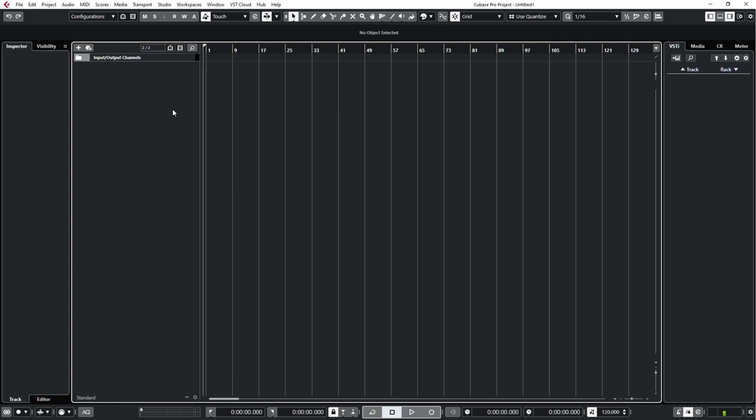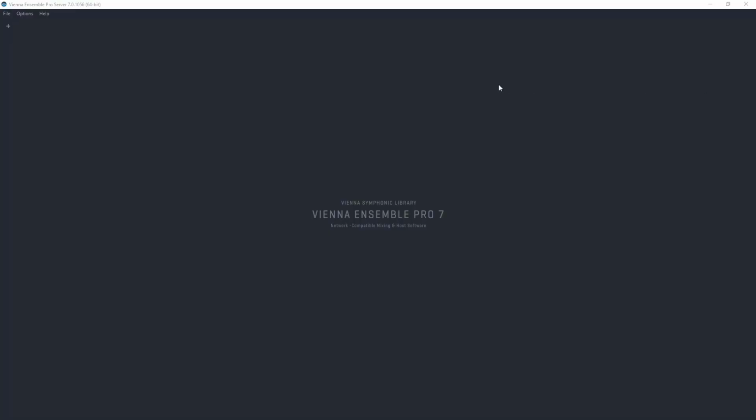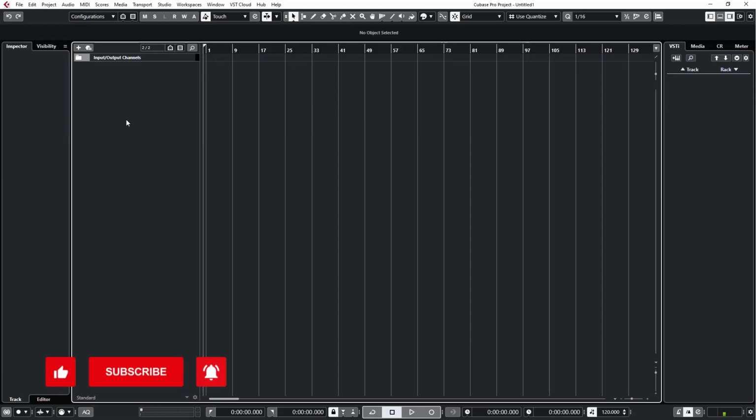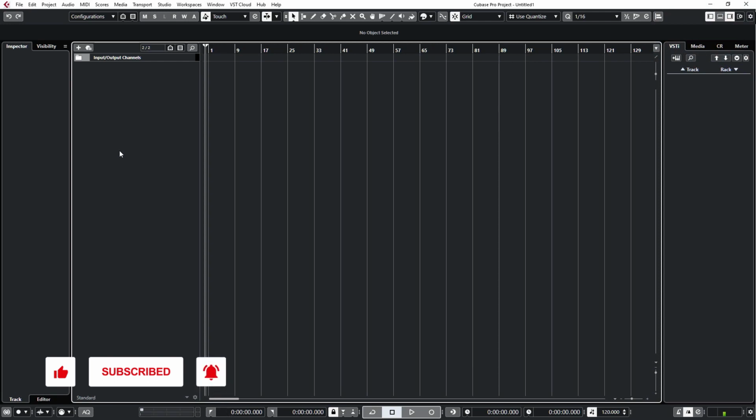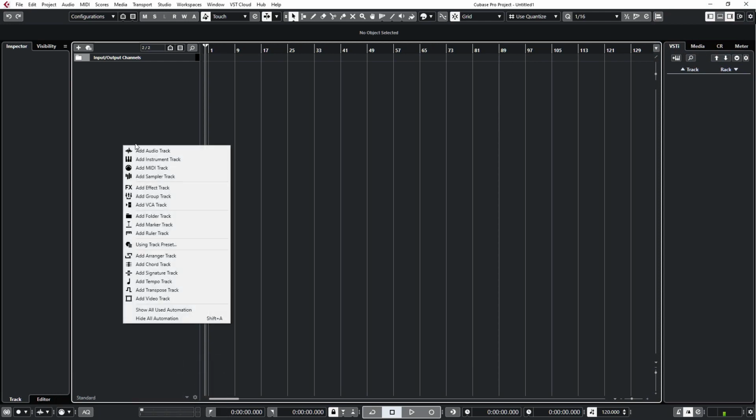Now to give you an idea how this would work, I am going to actually load this from scratch. On my right screen here I have Cubase, and on the other screen I have Vienna Ensemble Pro. So all of this is empty. Let's get started on the Cubase side first. So what we're going to do is actually just build a small template from scratch.